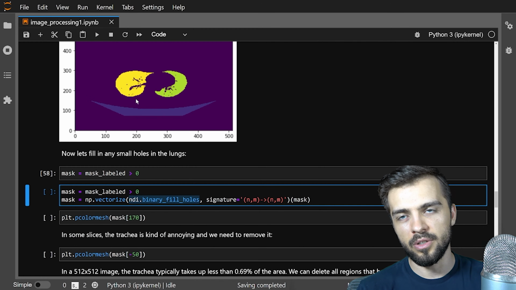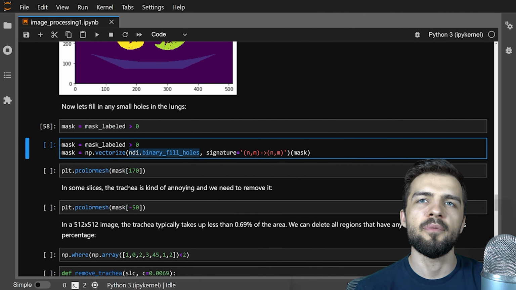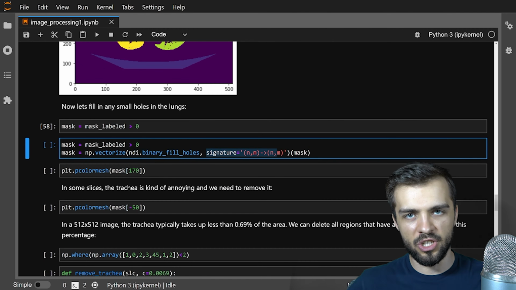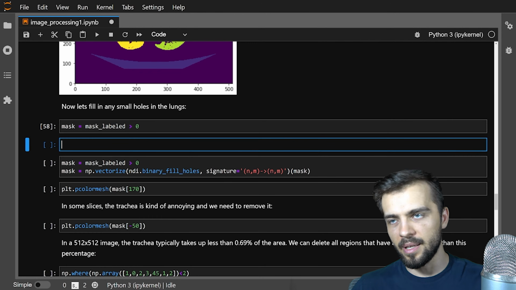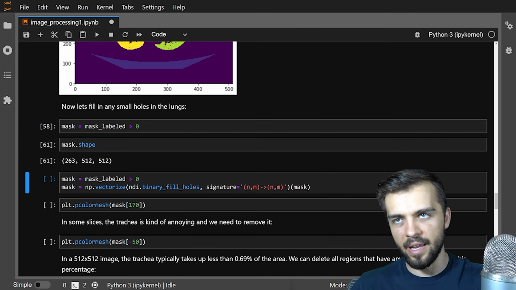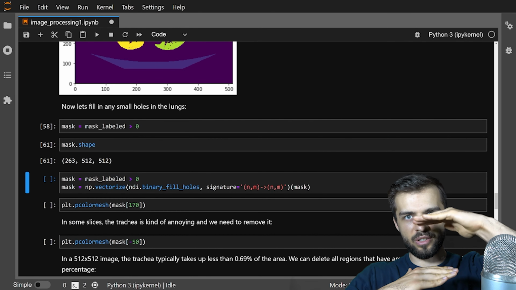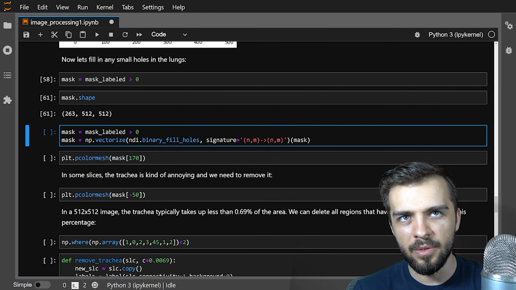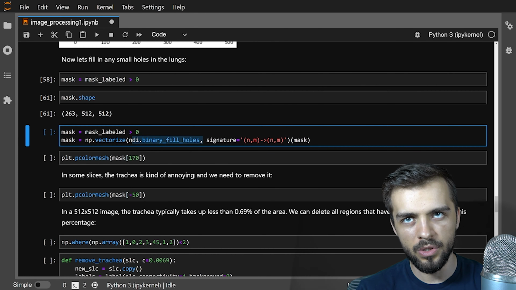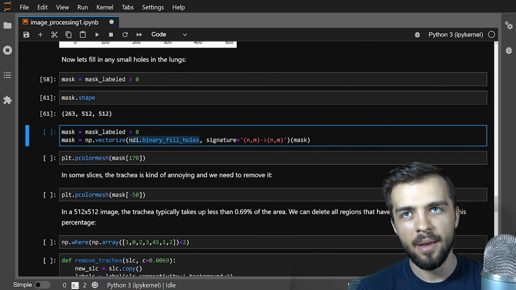This is sort of what the image looks like. And I'm vectorizing it so it does it for each slice in the 3D array mask that I give it. Because remember that mask is still a 3D array, and I want to apply this to every single slice in that 3D array. So I create my mask, and then I vectorize this operation, which fills in the holes. So this is the function I'm vectorizing, binary fill holes.